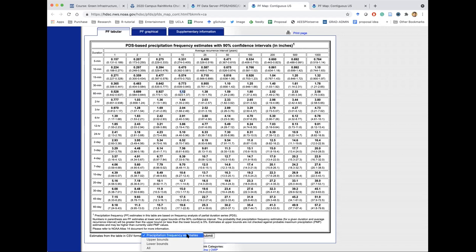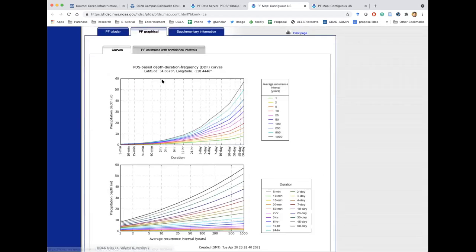You can change it to a different scale. So you see there are different things you can show here, and you can also go to the graph. It shows graphically the exact same data. For instance, if I ask you, what is the rainfall intensity or the depth for a 24-hour event and 100-year rainfall? So you look for 24 hours, which is here.